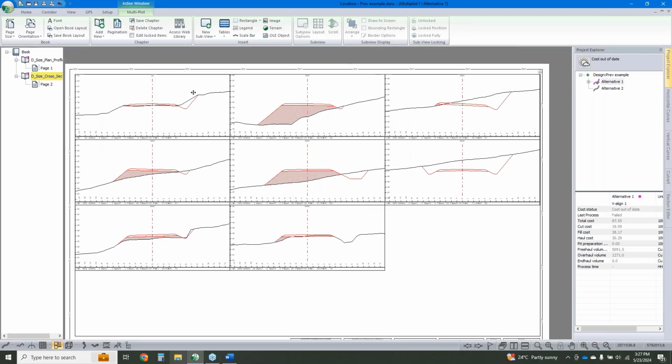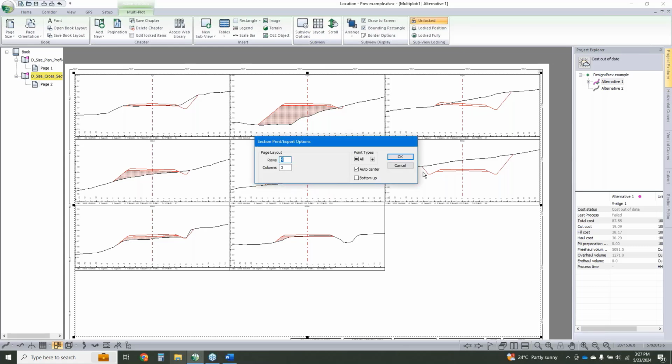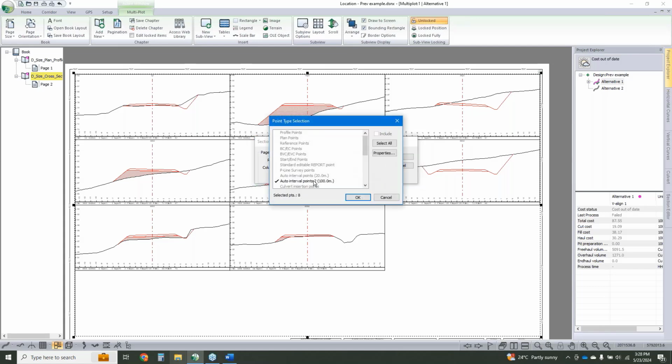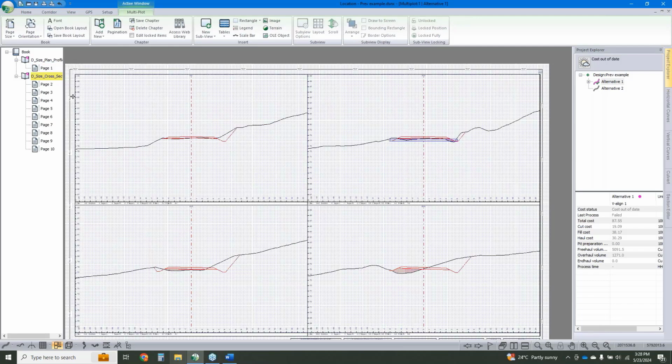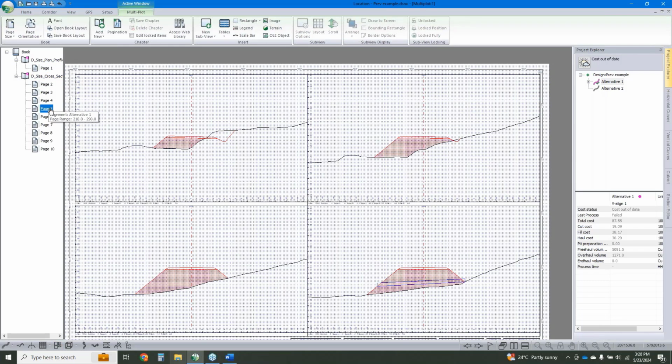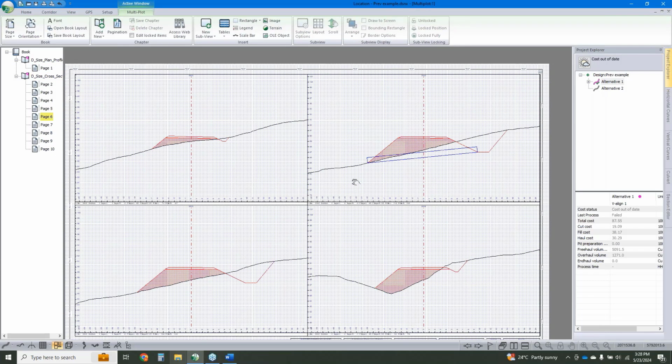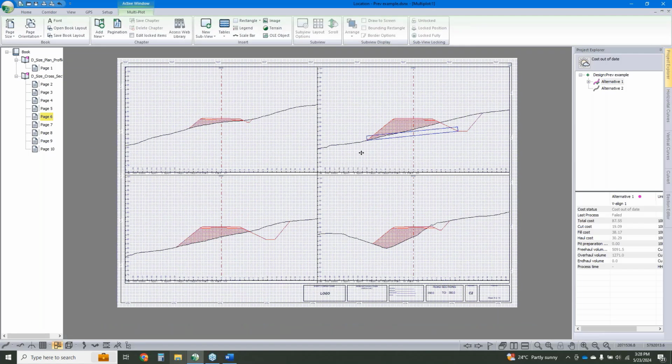Only here we've got our cross sections spaced out more than I'd like. So I'm going to change the class of report point that we have there. So we're going to highlight the sub view. I'm going to go 2 by 2. And point types, we don't want just every 100 meters. We're going to set it to be auto interval, 20 meters. And we're also going to include our culvert insertion points. So there we are. We can follow along our road and see what's getting built.